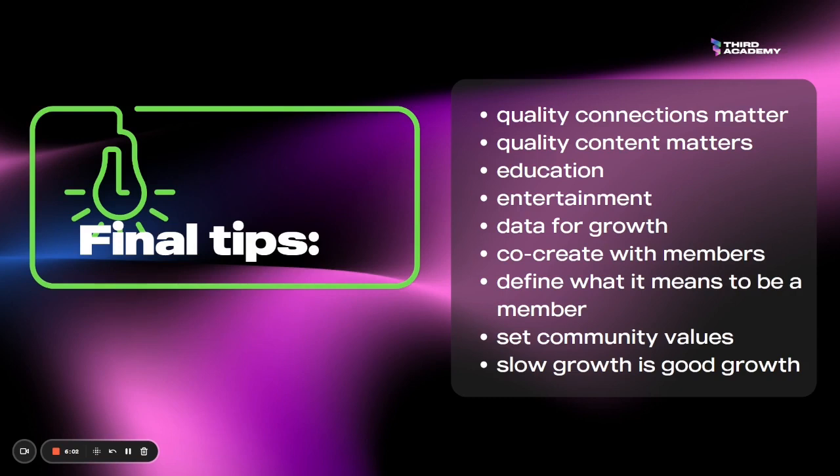Co-creating with members works really well, where you can do different polls and surveys, making sure that what you're creating is on track for them. Co-creating allows people to feel like it really is their community too. There's a connection that's formed there. They return, they tell their friends, and it grows.